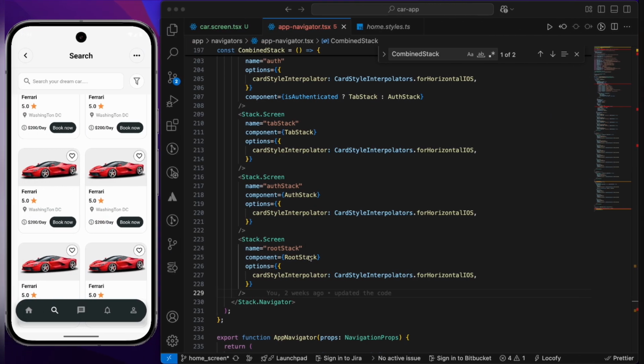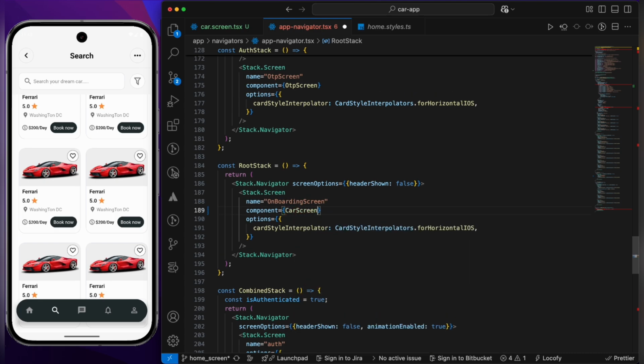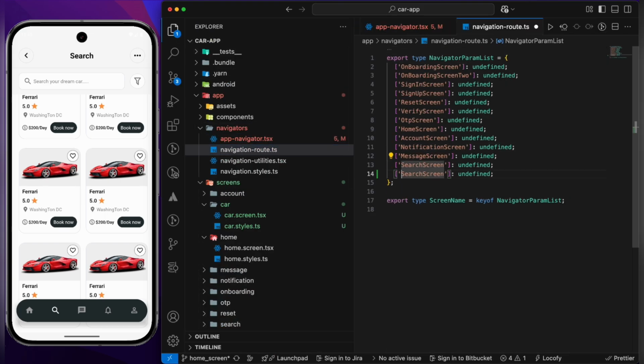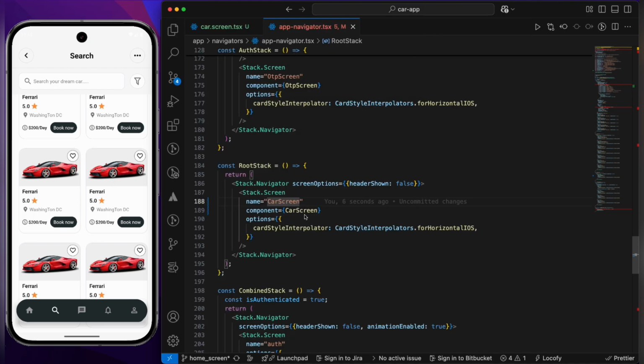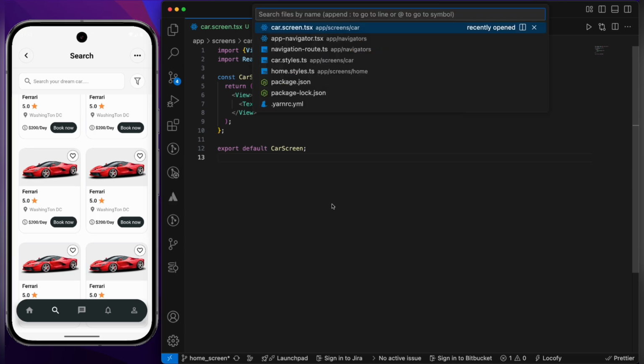So let's add the screen in this particular stack. Instead of this onboarding, we are going to write the car screen like this. Let's write it over here, and we also have to add it inside this. So let's add the car screen. Now we have added this car screen, right? So what we have to do is add the navigation.